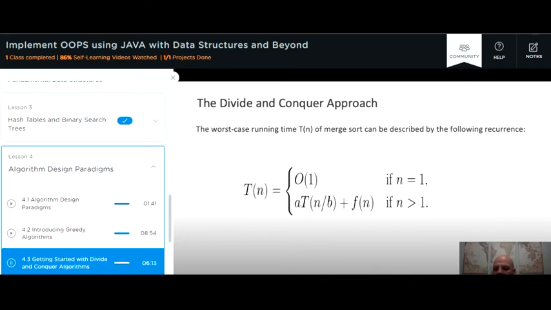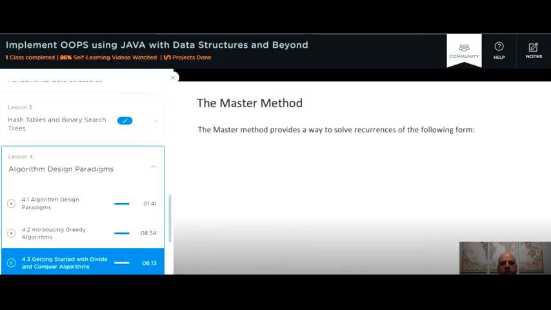Fortunately, there are at least 3 methods to provide big O bounds for these recurrences: the substitution method, the recursion tree method, and the master method. For the purpose of this course, we will only be focused on the master method. The master method provides a way to solve recurrences of the following form: T(n) = aT(n/b) + f(n), where a is greater than or equal to 1 and b is greater than 1 are constants, and f(n) is an asymptotically positive function. The master method consists of 3 cases, which allow you to solve these kinds of recurrences quite easily.